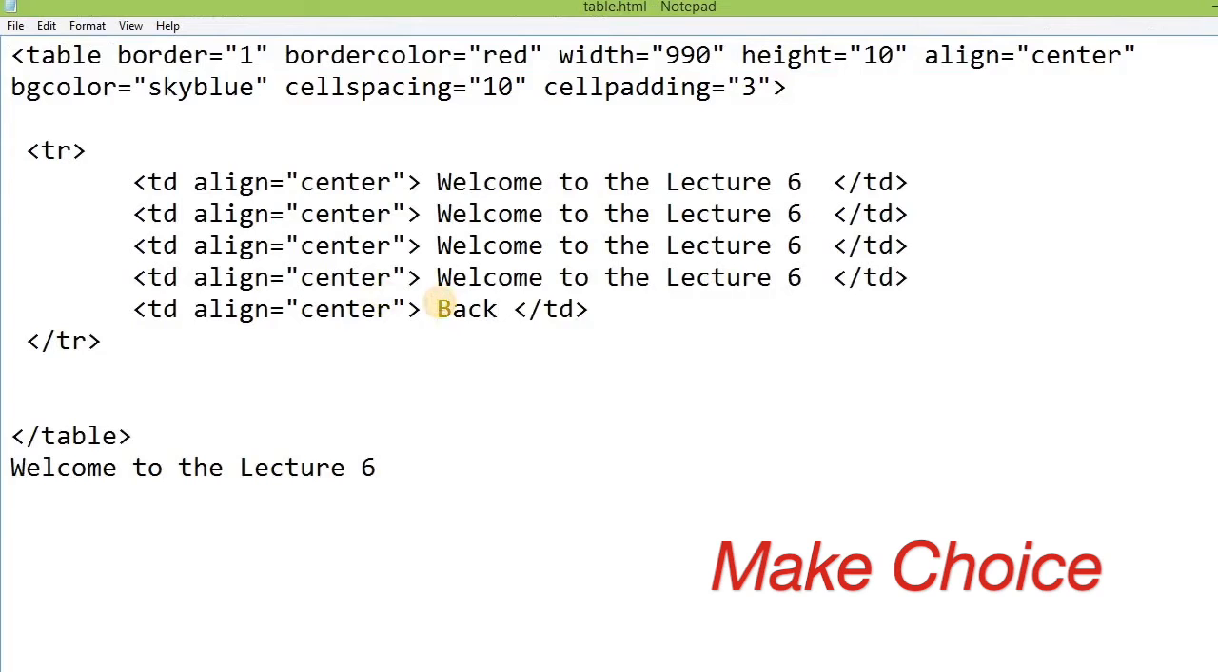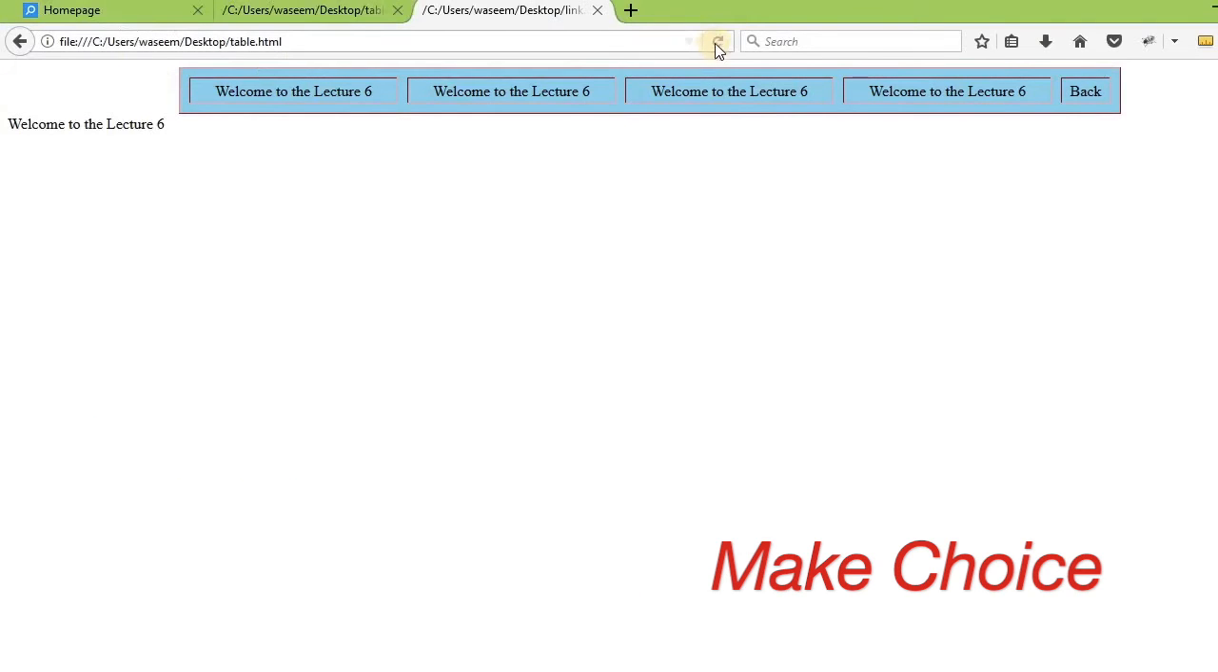I will write here the anchor tag like this, closing anchor tag. Right, now I'm on the table.html and I want to go on link.html. So I will write here href, link.html. I will save my file, refresh my browser.